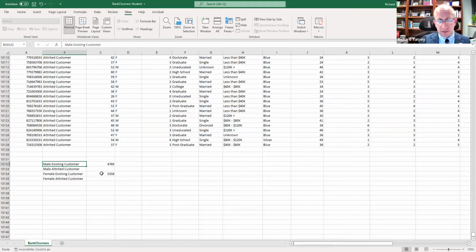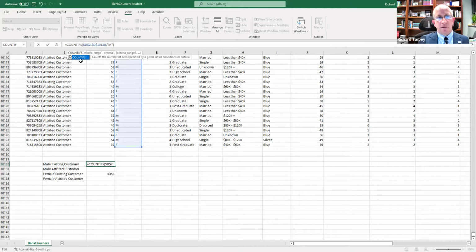We don't have whether they're existing or not, do we? So to do existing, we're going to have to do a count if with multiple criteria. I want to know if column D is an M and column B says existing customer. That's a different function. It's a little different. It's basically just adding S to this function. You'll notice that when I type a function in the formula bar, Excel comes back with hints of what you need to have. In this case, a COUNTIFS function, the first thing it wants is the criteria range, right?